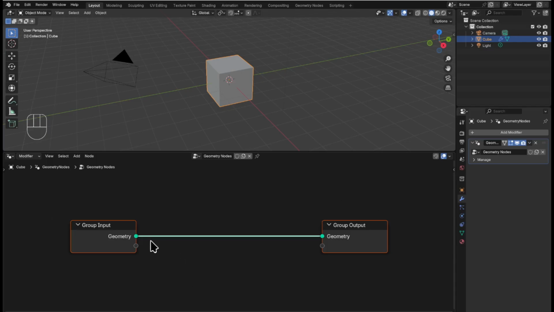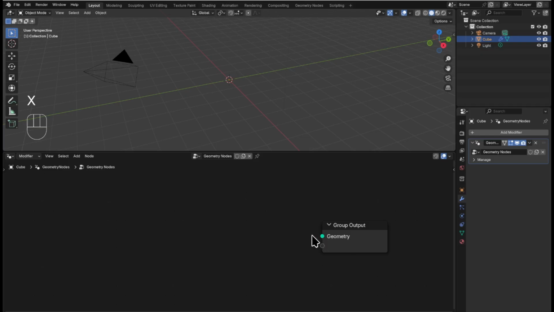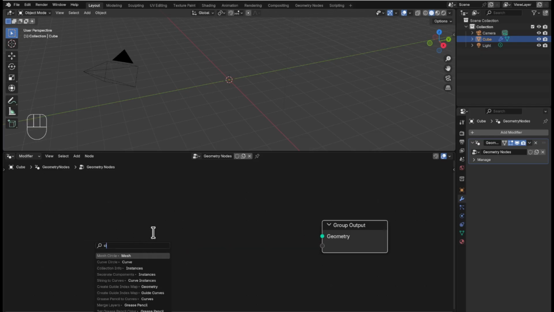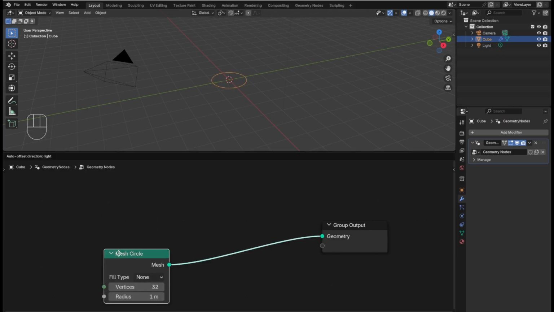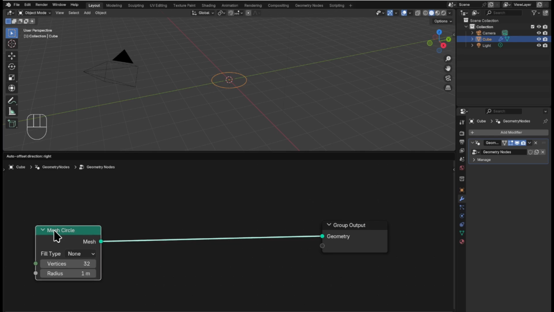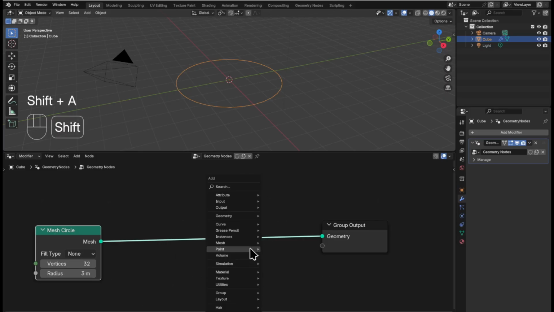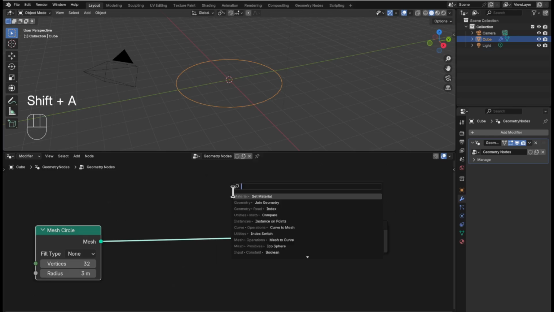Delete the Group Input node. From the Geometry Input, drag out a connection and search for a mesh circle. Then bump the radius up to about 3. Make an instance on Points node and drop it onto this main connection.